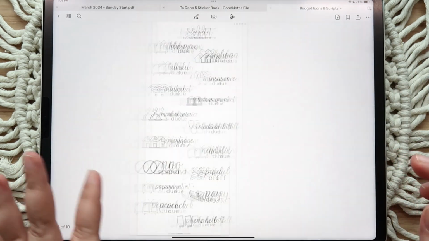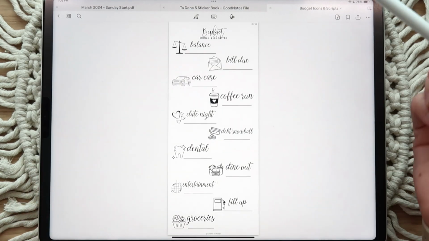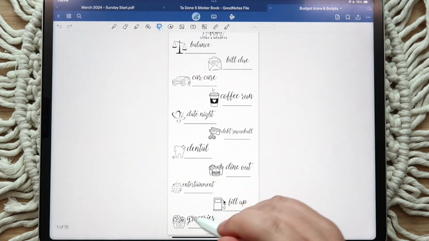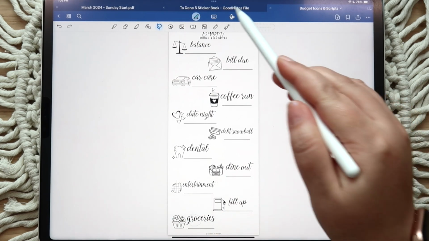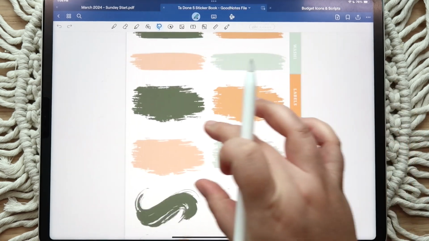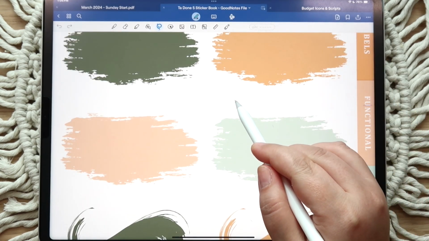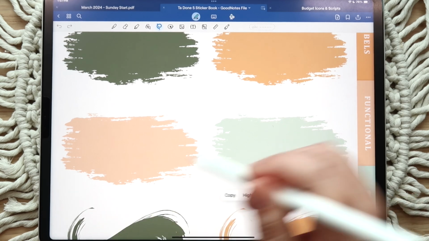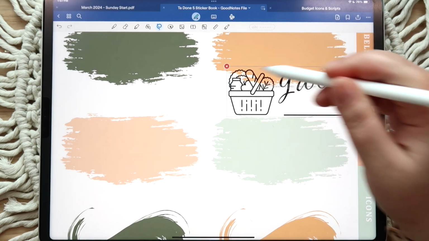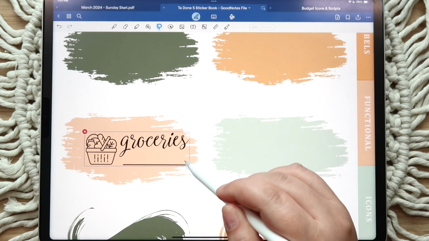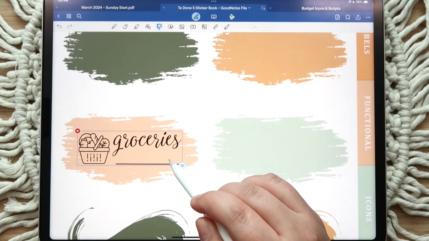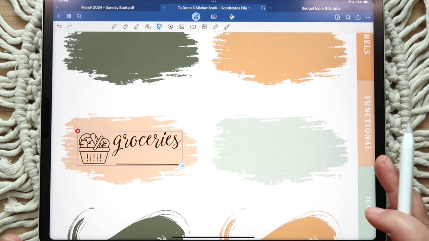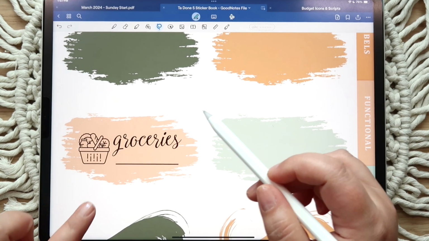Let me show you an example of how you would use one of these. So let's say I had grocery pickup. I'm gonna take this and copy it. And then let's go over to my sticker book I'm currently using, which is To Done 5. And I'm going to paste this in, in theory. GoodNotes is still being weird about copy and paste for me. So I'm gonna paste this here on my brushstroke stickers. You could layer it obviously on any sticker, but I really love how this looks.